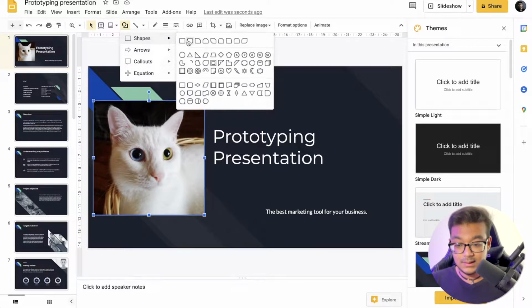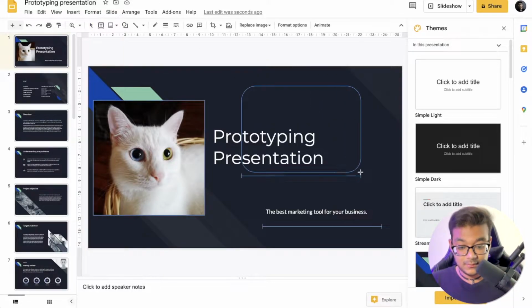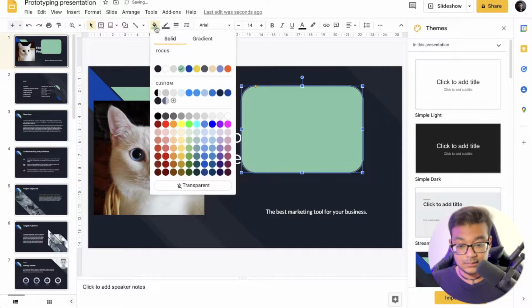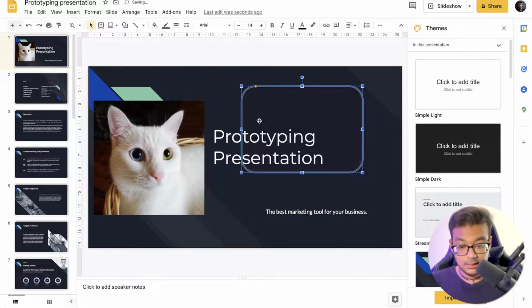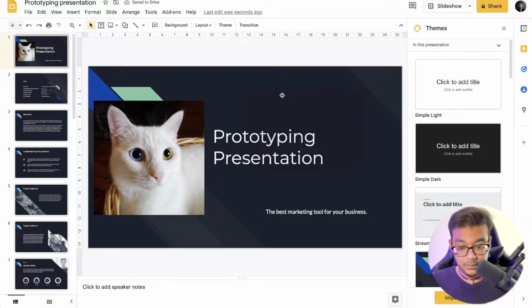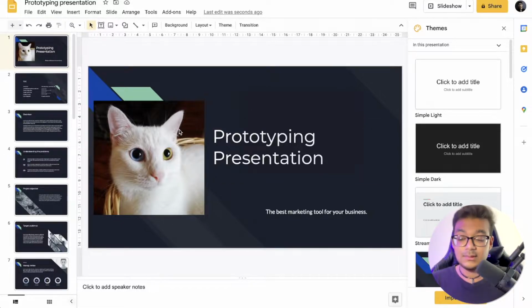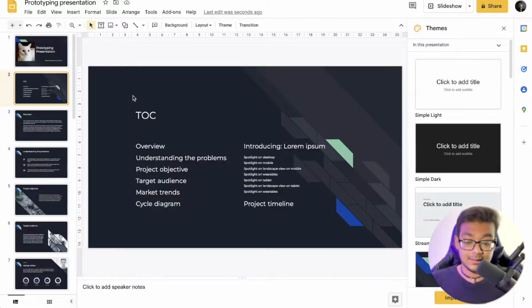Shapes, of course. This is the best shape you'll ever find. Rounded rectangle. This is a good one. And you can change the outline and whatnot. Can you do the? Yeah, there we go. Oh, I can't see a little. I don't know how to get the outline on here, and so that's going to be one of the cons. It's really simple, but as soon as you want to get complicated, Google Slides is going to give you some issues.